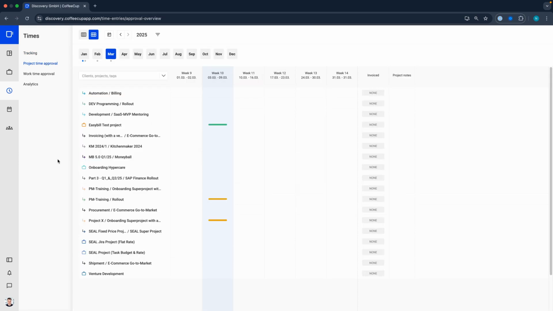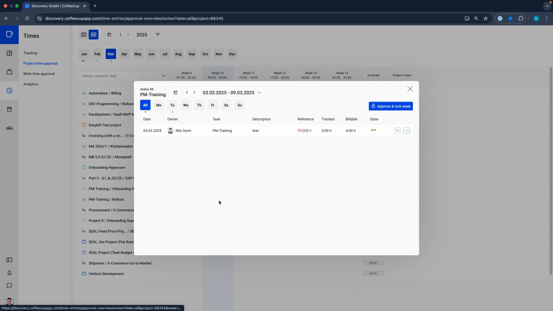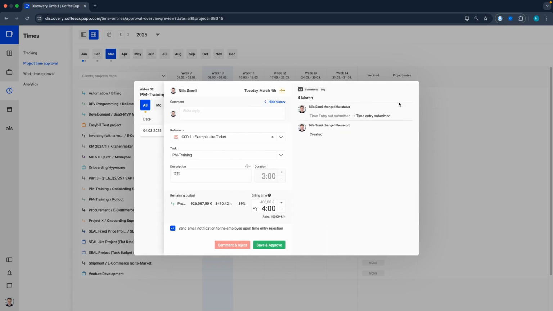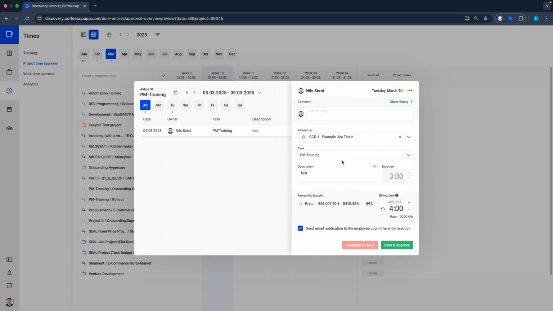After your day is submitted, the project manager can review your entries in the project time approval view, where she can see the pending entries and review the details. The project manager can then look at the time entry, view the history log, modify some details like billing time, for example, and approve or reject the entry. For this example, I will reject the time entry and add a comment explaining why.